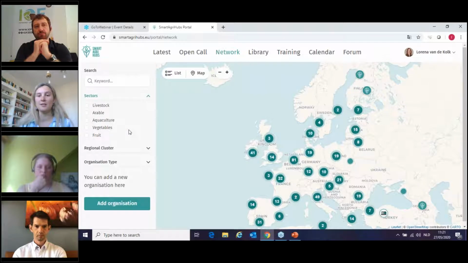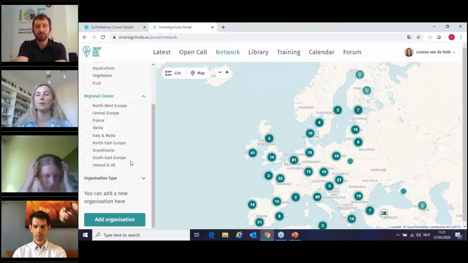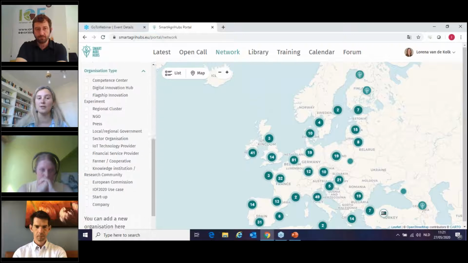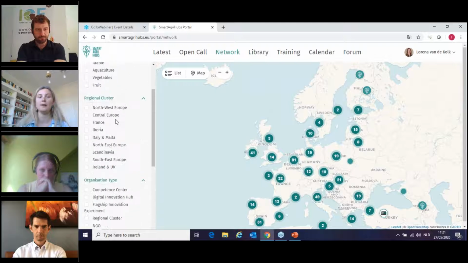We have our sectors, and as Francois was saying, we have 7 because we have aquaculture, but also novel food, and livestock for us is actually animal production and dairy. And then we work with regional clusters. So we have this approach that everything is divided in clusters in Europe, so a group of countries form one cluster. Then, as you remember the user slide, you have this type of organization. So you can actually select very quickly and see what type of stakeholders are in the innovation portal.